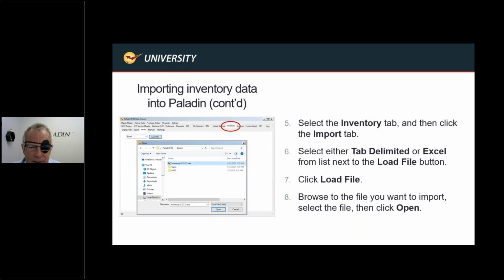So you go into Inventory. After you go into Maintain Data Viewer, go to Inventory, select Import, and then you want to select either Tab Delimited or Excel from the list to the left where it says Load File.